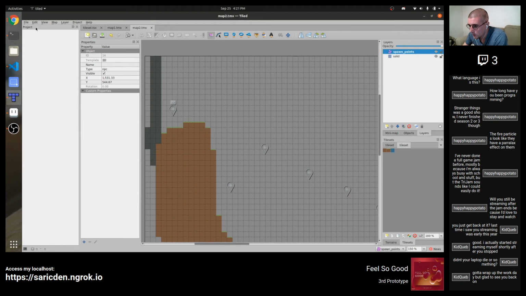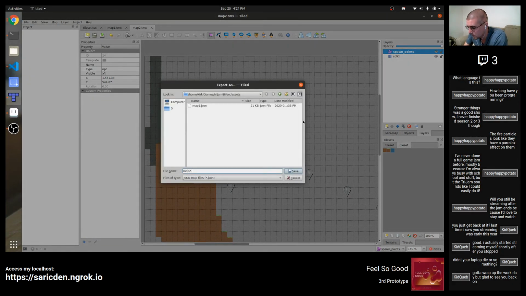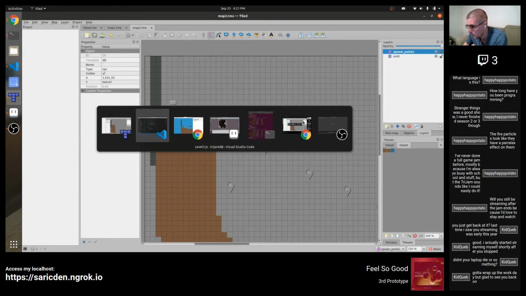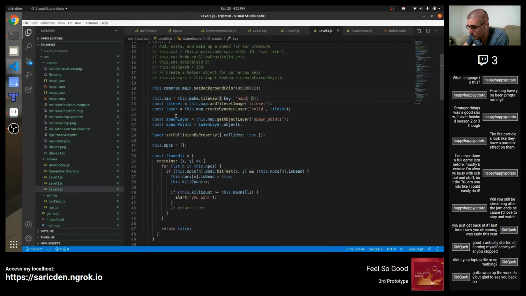Okay, that's map 2. Export as map2.json. Gotta make sure we have time to make a you win screen. I'd rather it not just be an alert.